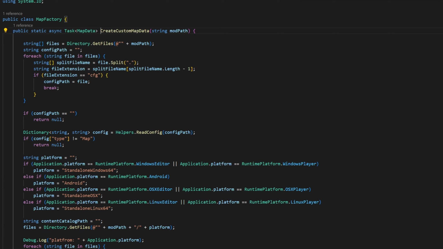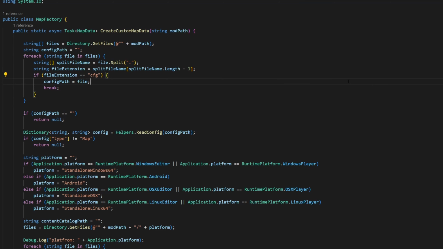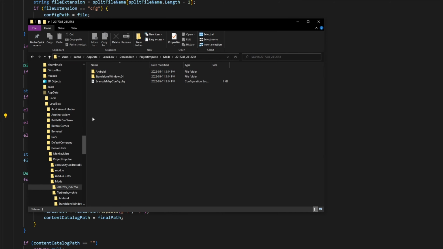So first, we're going to look for a file that ends in CFG. You can see that there's a file that ends in CFG. It'll import that, read that, and then add that. Then we need to check what platform the player is on. So we're going to check Windows Editor or Windows Player. Then it's going to be standalone Windows 64. If we're on Android, it'll set it to Android. And the reason why we do this is we want to check which file we want to actually load. Is it the Android one or is it the Windows one?